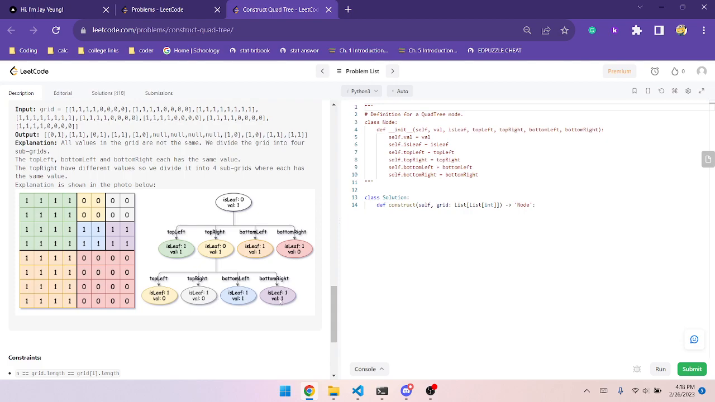And they each have their own four leaves for these four sections up here. But then this top left leaf is only one here. Since all of these values are the same, you can put them into one leaf and count it as a leaf. And then this yellow node here is not considered a leaf since it breaks itself down into four different leaves as well.